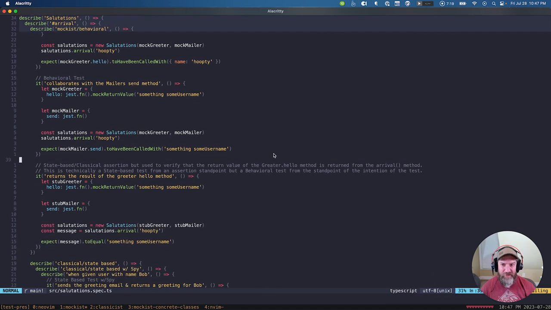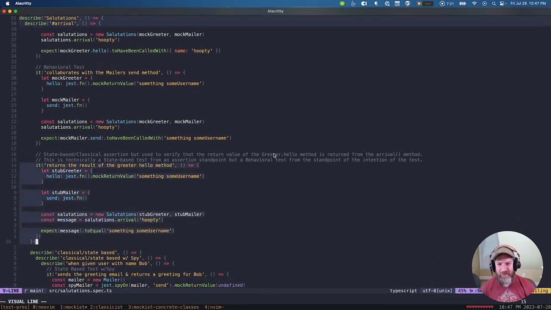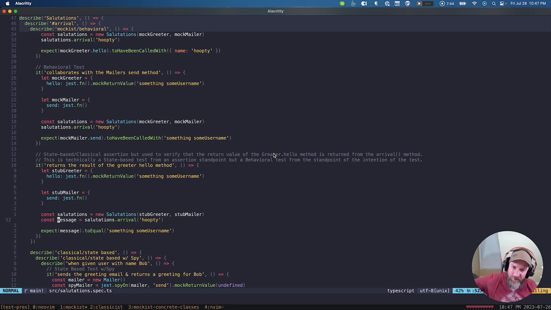And we can continue this. Here's another Mockist test. This one's a little bit different. We have the same thing. We have our greeter and our stub mailer, and we create our salutations class. We execute our arrival function. But here, we are actually doing an expectation on the return value of the arrival function.